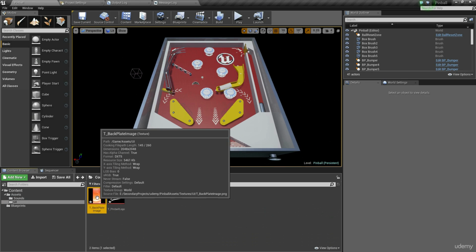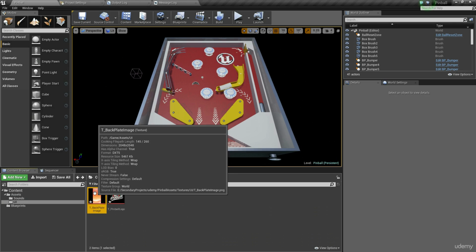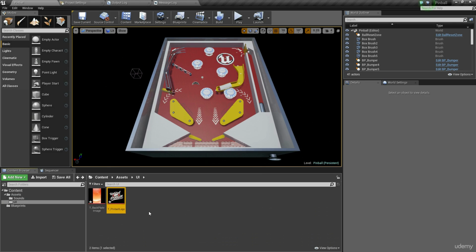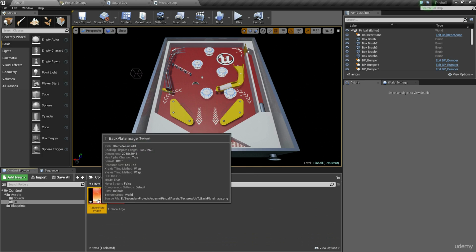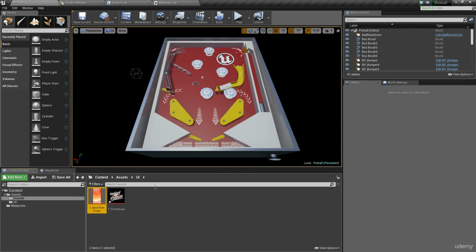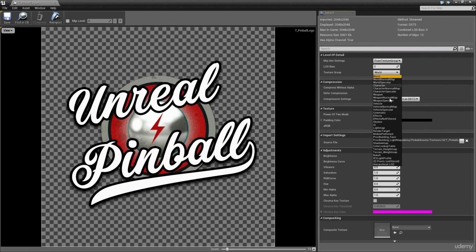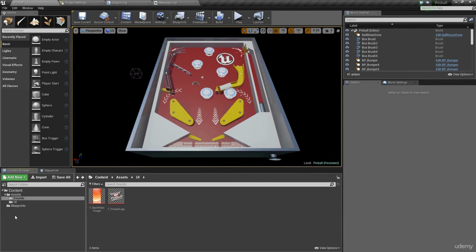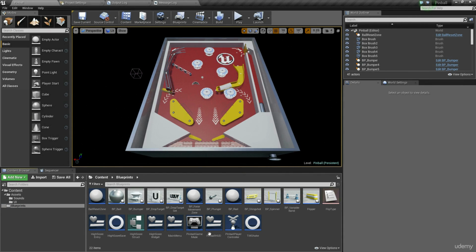One is the back plate, so that's what we're going to have for the core of the main menu, and the other section is simply the logo itself. And I want you to double click on each of these and set the texture group to be UI. Save. Double click, UI, save.